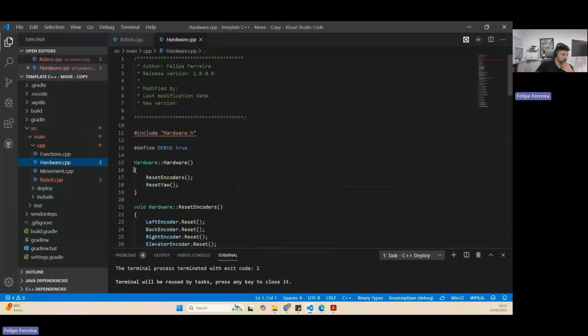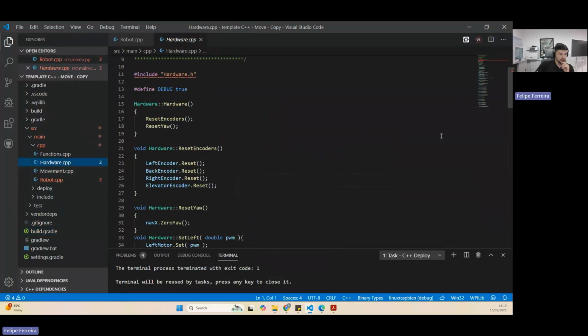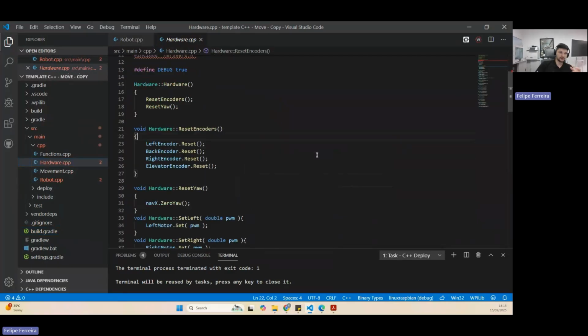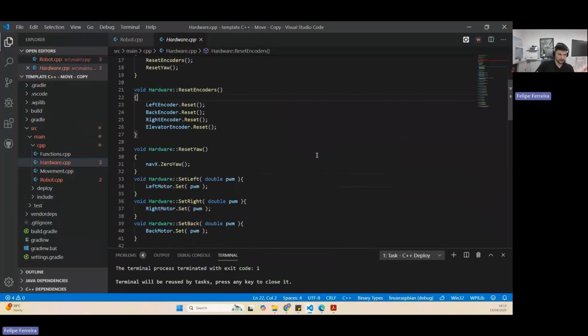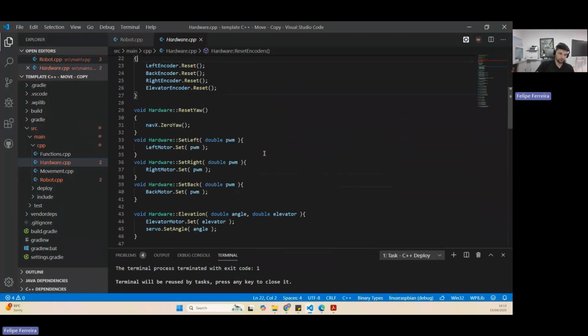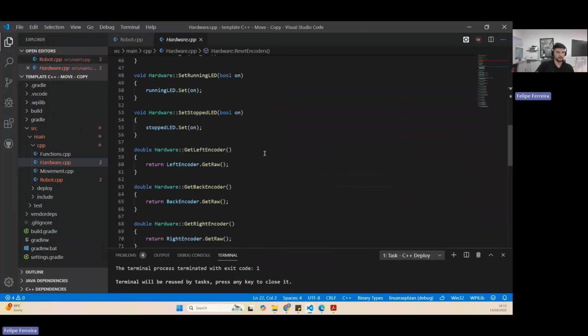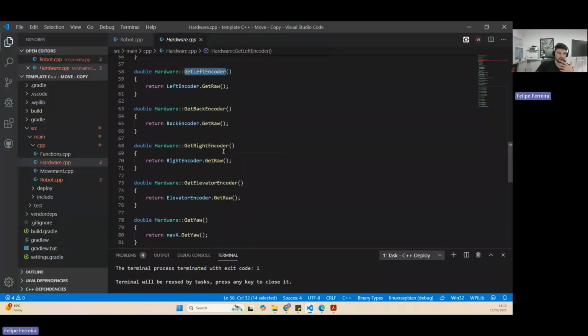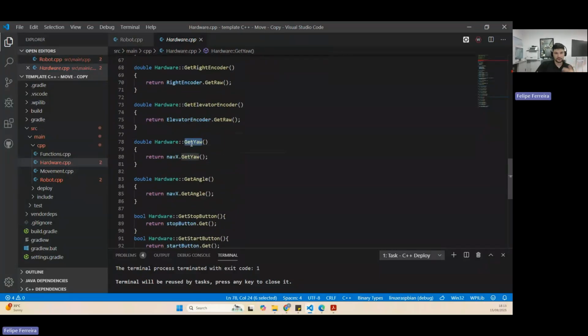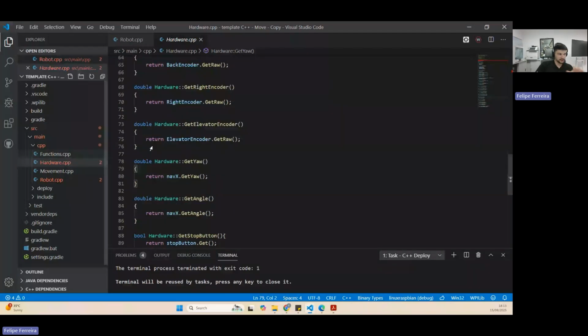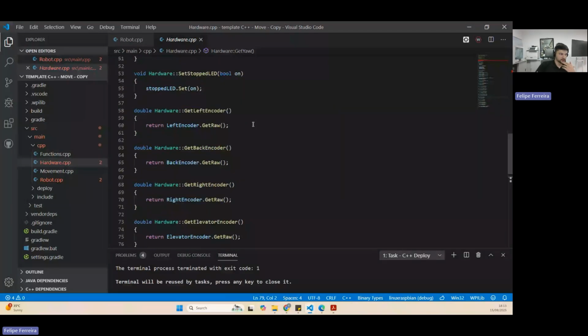I have hardware and I have movement. In hardware, I have the hardware interface. Through this class, I will be able to control and read information from my hardware. If I call the method get left encoder, it is going to return the encoder count of the left encoder. If I do get yaw, it's going to return the angle that the gyroscope is reading. Through this, I can make the interface with the hardware.